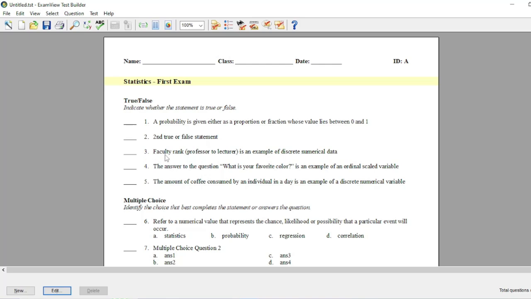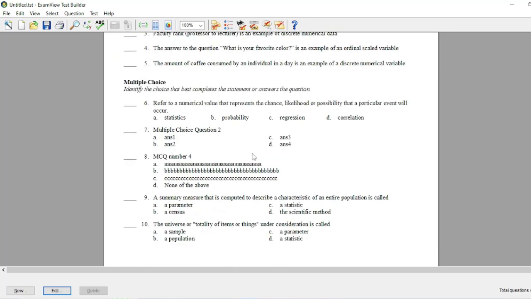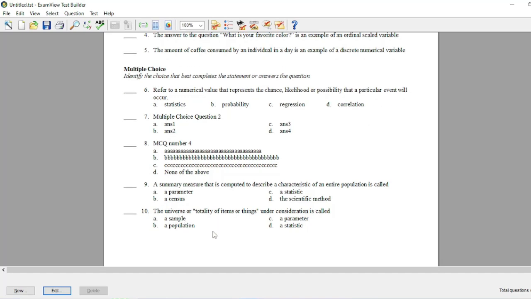We add one for the true or false section for the introduction to statistics. So the total introduction to statistics questions are now 3. So item 3, 4, and 5. And 2 for the multiple choice question. The item 9 and 10.